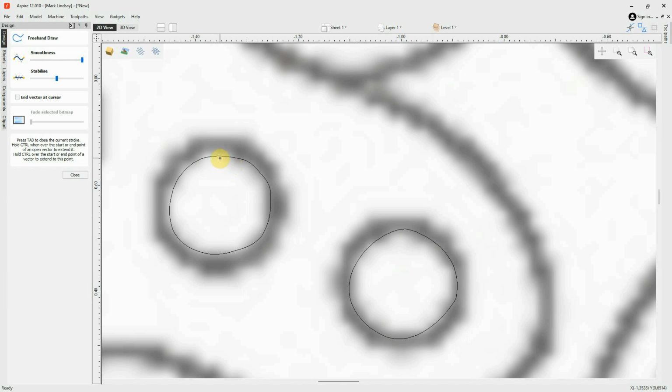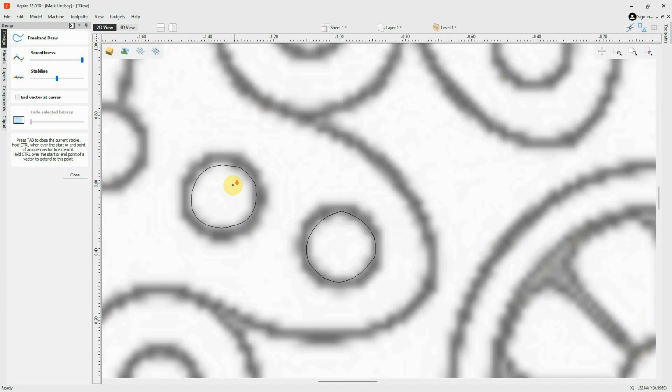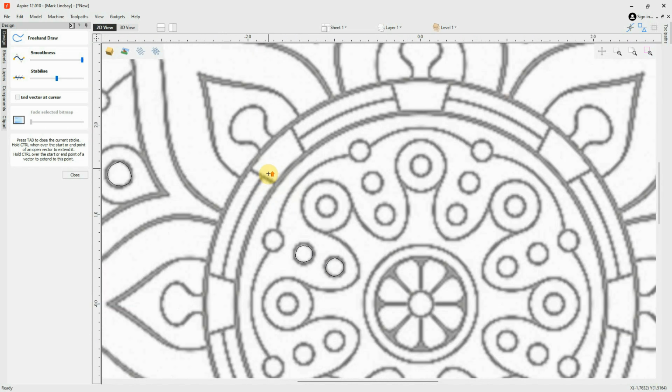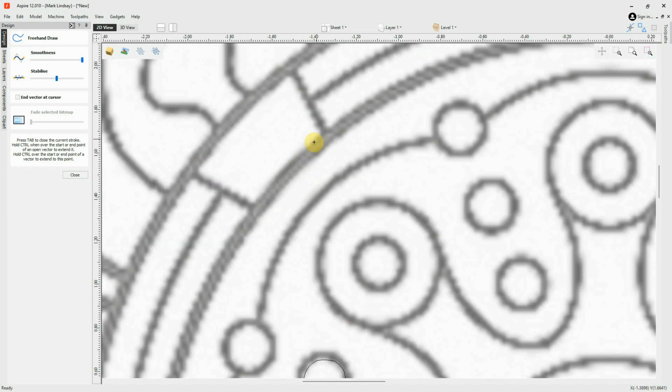This can come in handy when you're doing more angular shapes. For instance, if I were going to draw in here, having more points would help me to add this curve into an otherwise angular vector. So let me adjust this back down to the center.